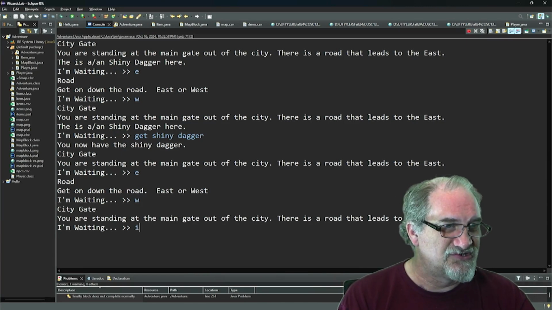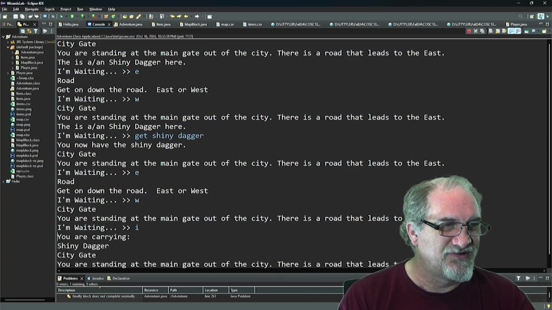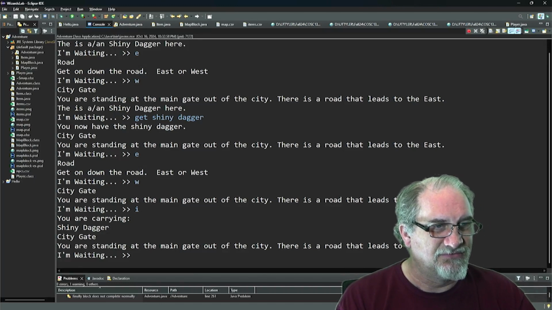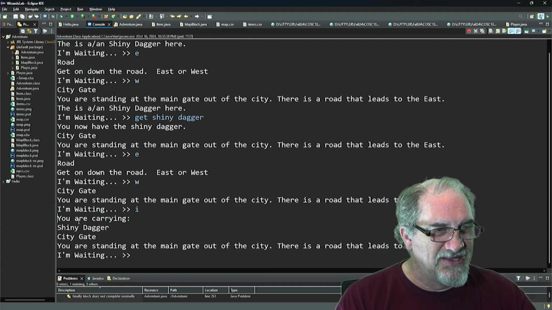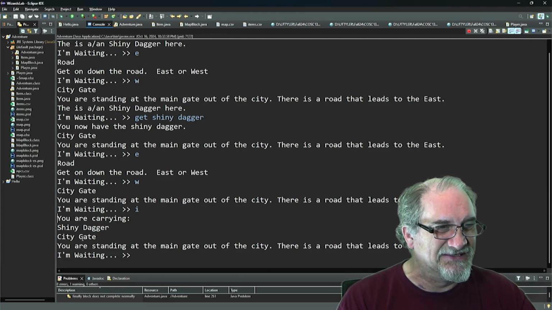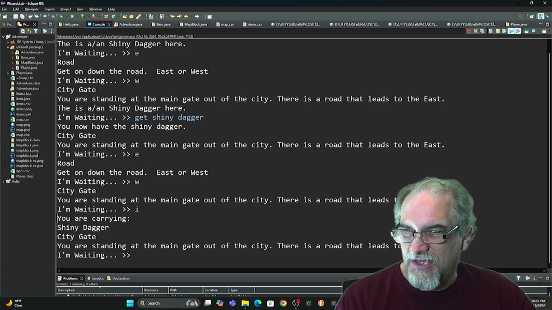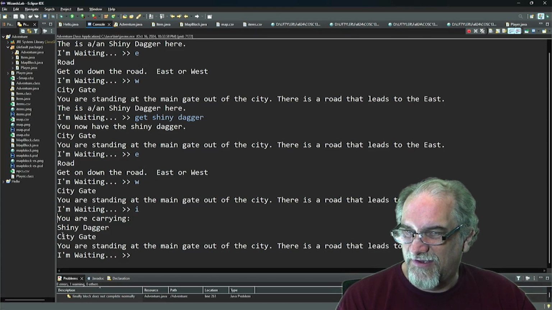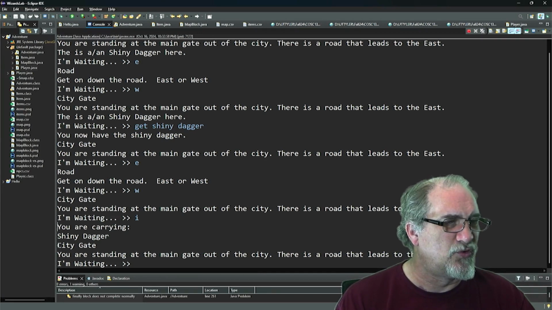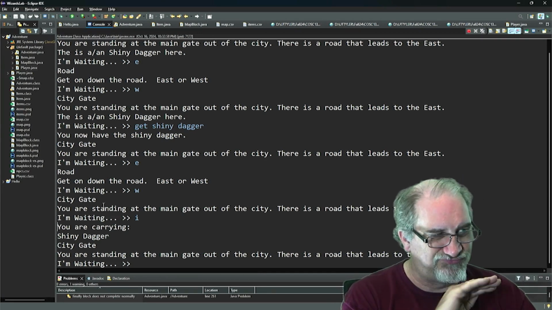What should this do? Cross your fingers. You're carrying shiny dagger. City gate. Okay, that kind of looks like, am I carrying the city gate? Yeah. Let's go add something off of that. Where would be good to add a blank? I always want a blank line before I show where I am. So it's a good little divider.